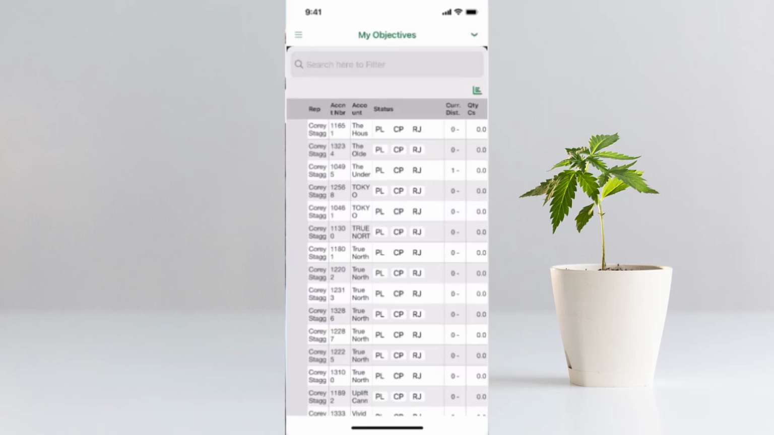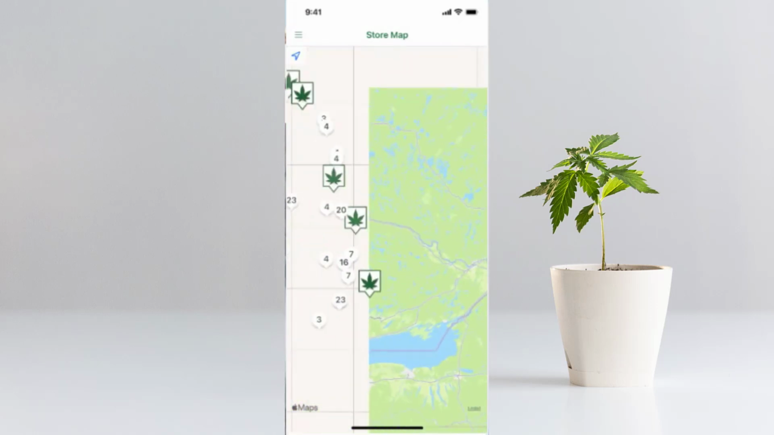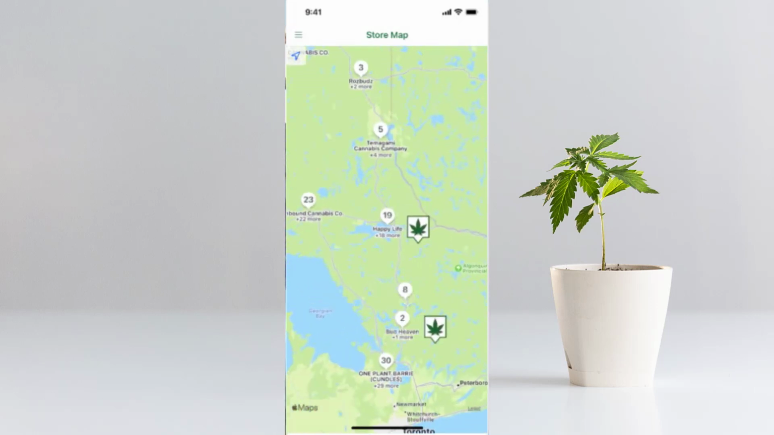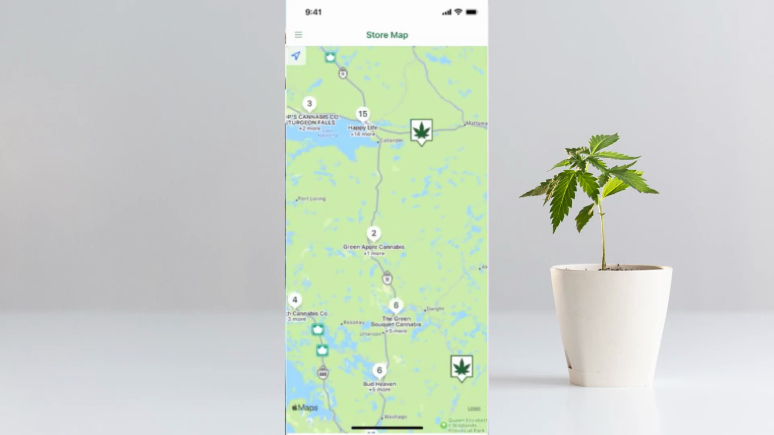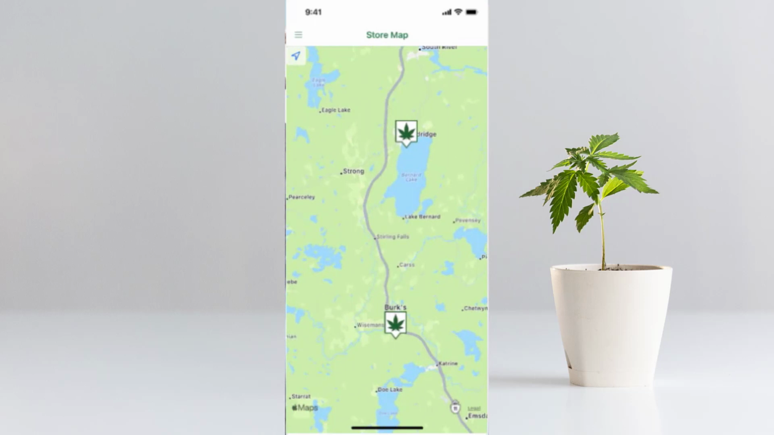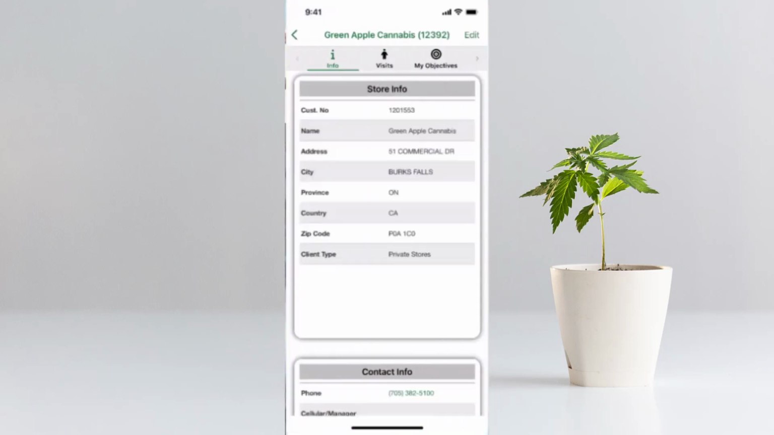The next section we're going to go to is your map. This will show you all of the stores within your territory, and you can zoom in to see the stores in a specific section and click on an icon to see what the store is, and if you click on the I for info, the store itself will open up.